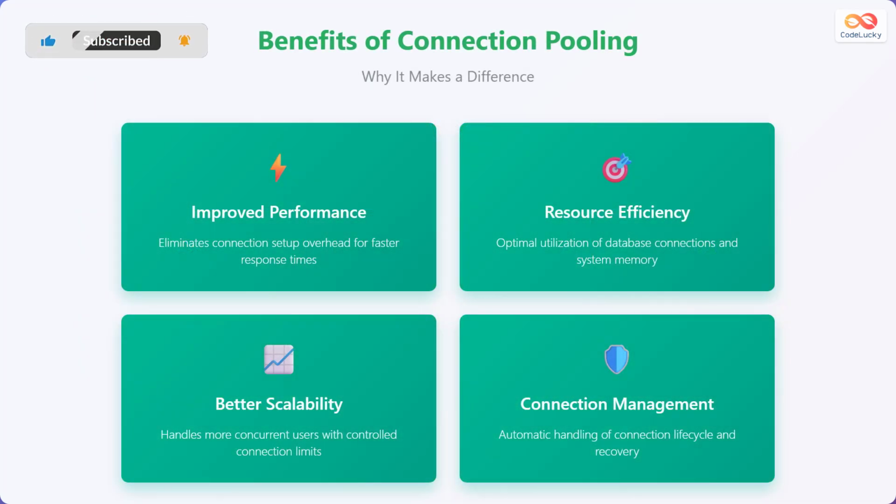Connection pooling offers many benefits. Firstly, it leads to improved performance by eliminating the connection setup overhead, resulting in faster response times. Secondly, it ensures resource efficiency through optimal utilization of database connections and system memory. Thirdly, it provides better scalability by handling more concurrent users with controlled connection limits. Lastly, it offers streamlined connection management with automatic handling of connection lifecycle and recovery.